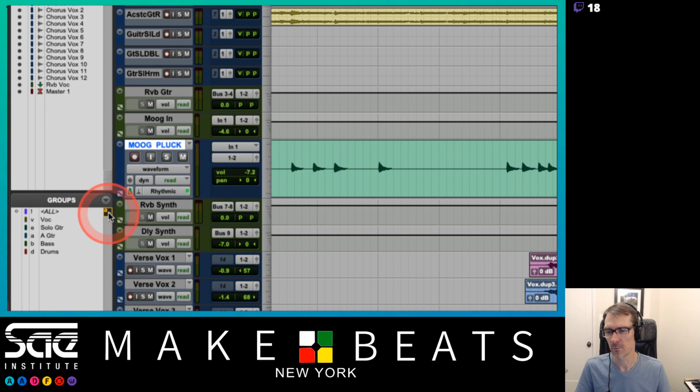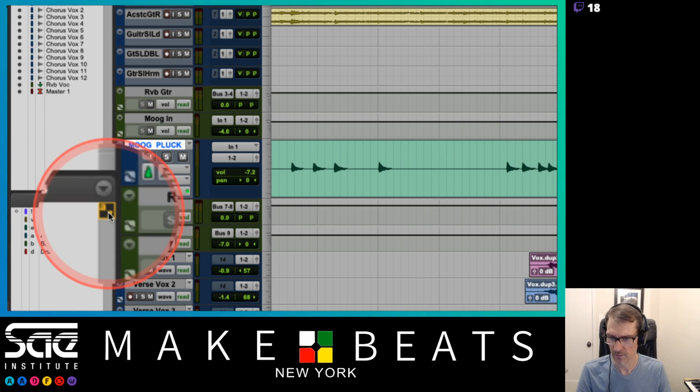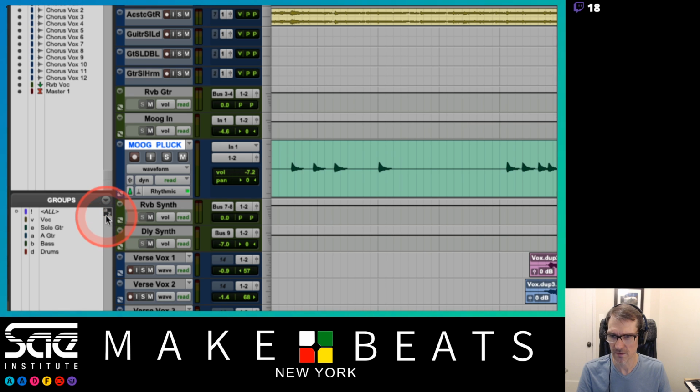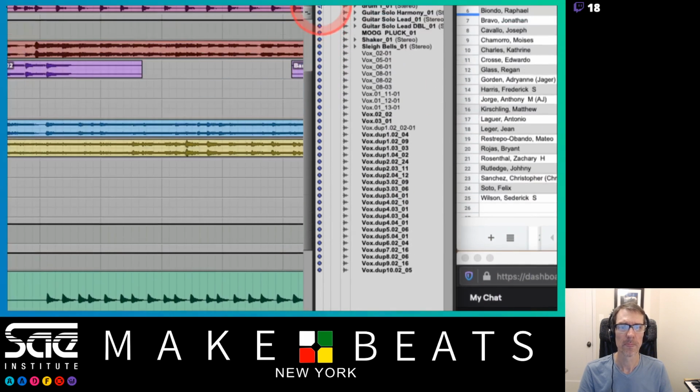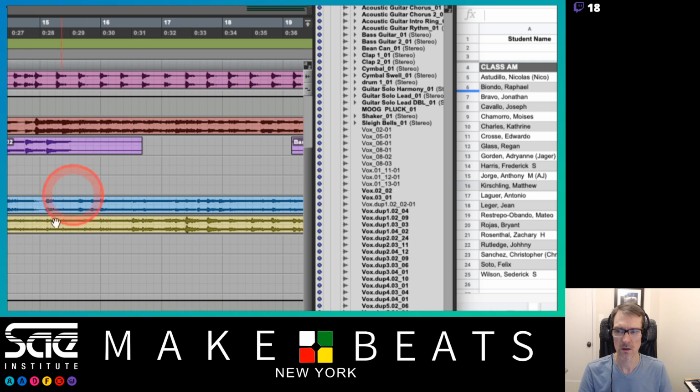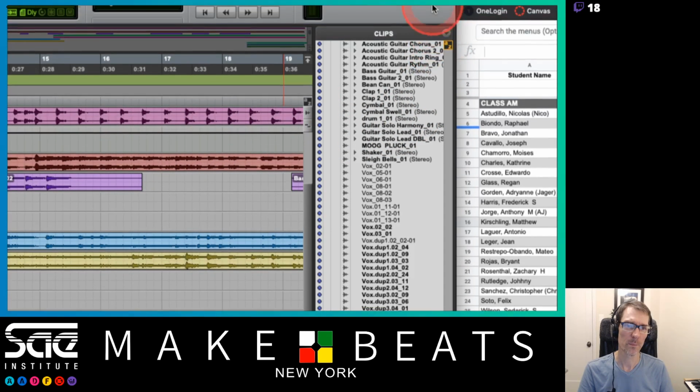And here's my keyboard focus button right here. See that A to Z? That's my keyboard focus button for my groups. If I go across my screen to the right and go up, my edit window, which is in the middle, has its own A to Z button, which is a keyboard focus mode for the edit window. And if I go up here, I've got a keyboard focus mode for my clips list as well.